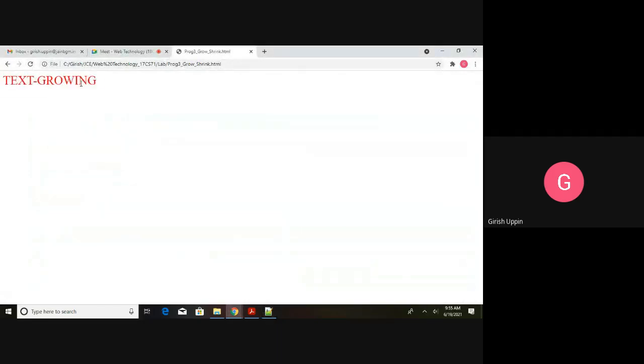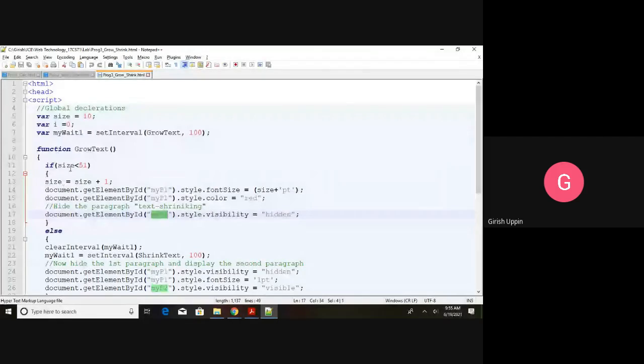Text growing every 100 milliseconds it is growing. So the other text is invisible, that is hidden. Now, next iteration in the sense, this particular function gets called first time, the size becomes 11. Then after 100 milliseconds, again this function gets called. Grow text. Now 11 less than 51, true, it will make it as 12. Now the size will increase to 12. Then after 100 milliseconds, again this will get called. 12 less than 51, true, it will become 13, 14, 15, and so on.